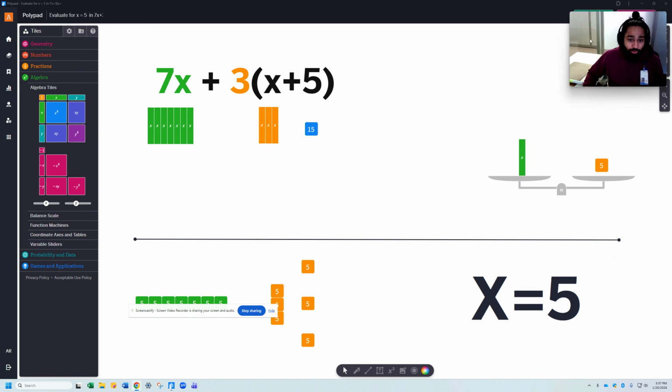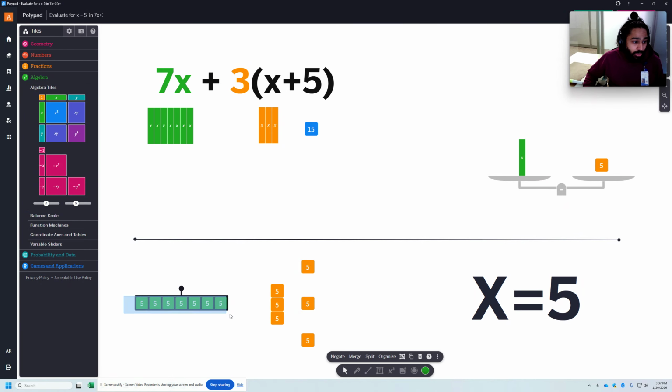But if x equals 5, then you can see that I took my x's and I changed them all to 5s. Here's 7 green x's, and here's 7 green 5s. Here's 3 orange x's, which are these 3 orange x's, and they're 5s. And then we have our 15, which is, just for simplicity, I'll change those to blue.